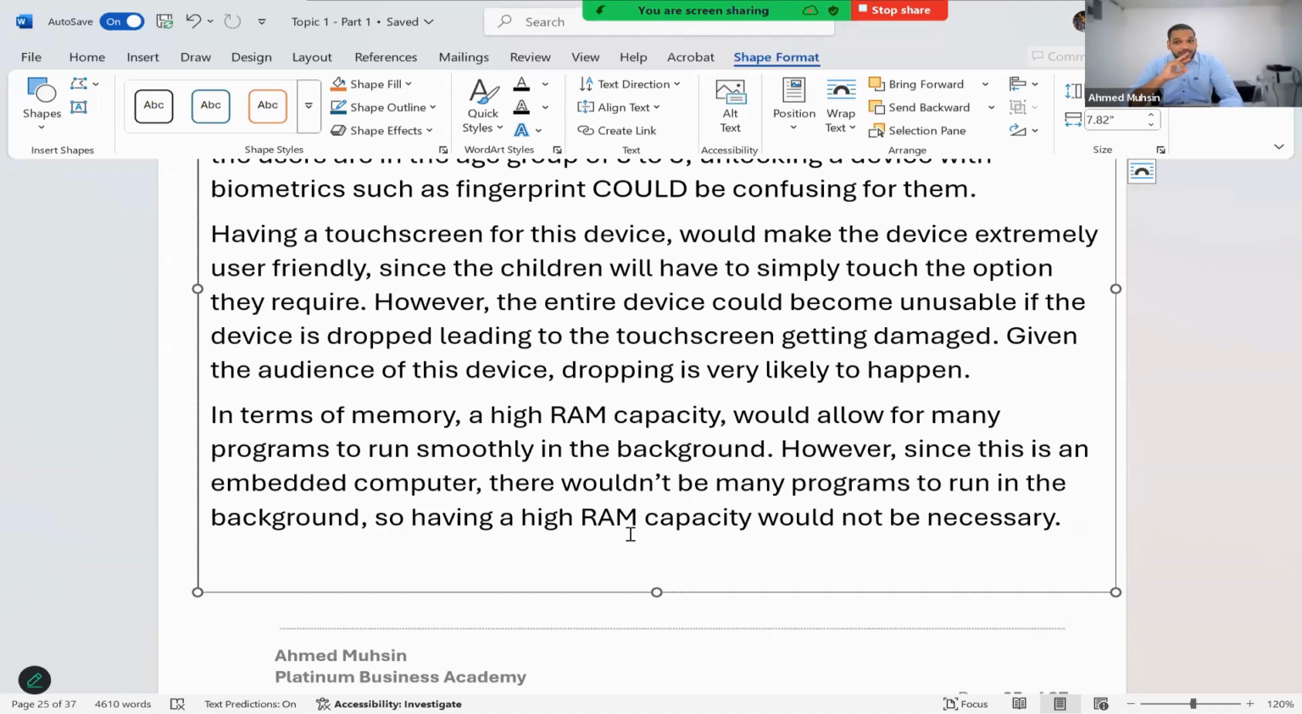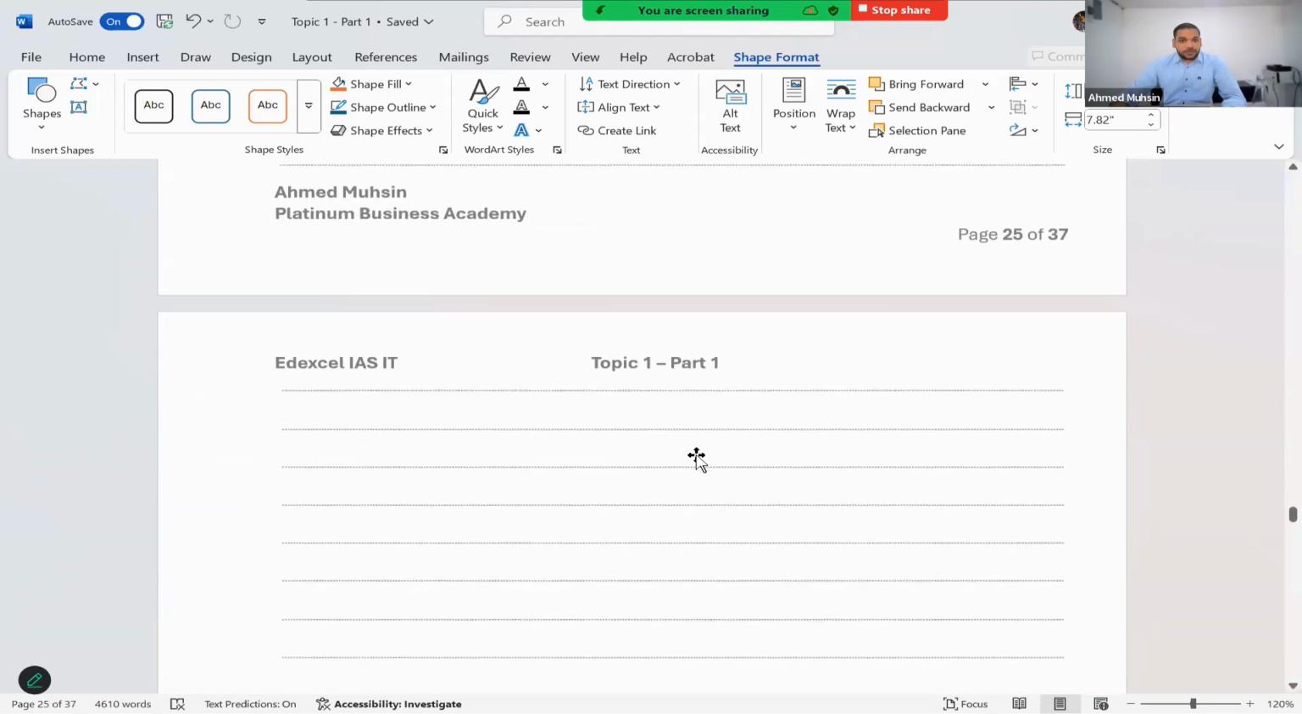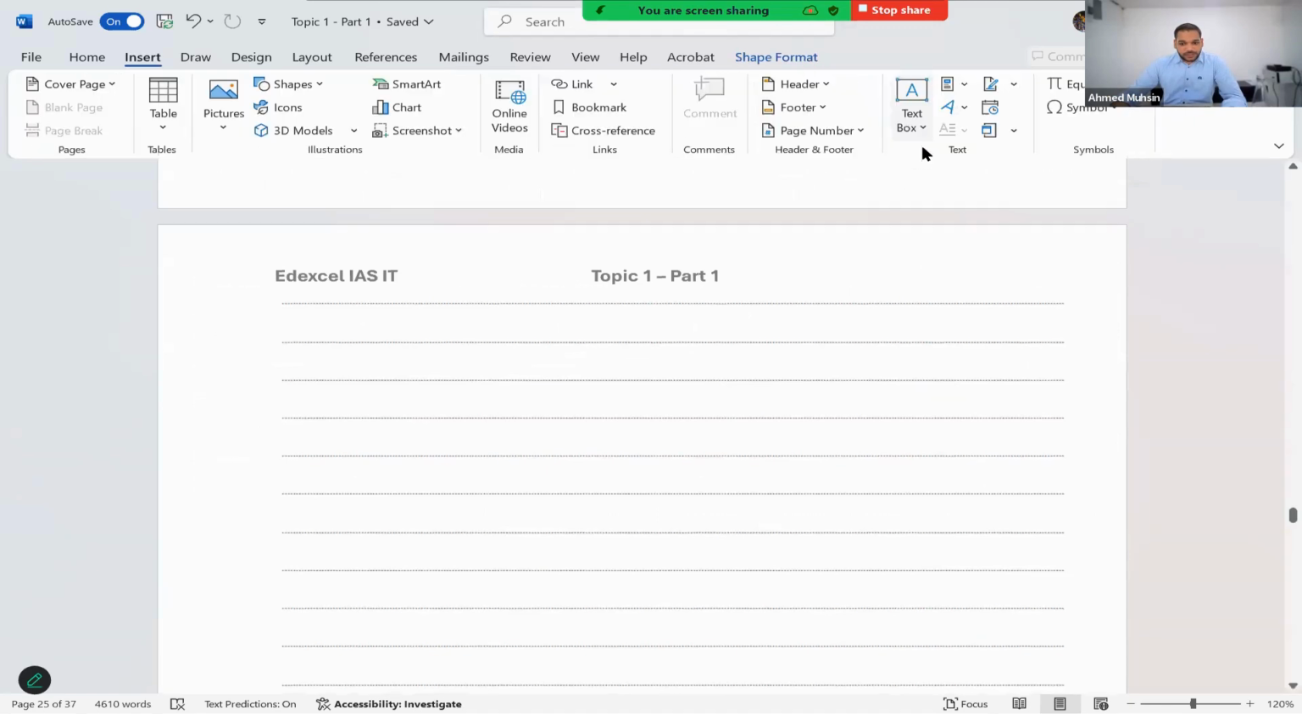So what about secondary memory then? You would recommend going for a high amount or a low amount? High amount. But then what happens to the weight and size of the device? It's going to be affected, isn't it? So let's talk about that problem. Given the audience using this device, the programs would contain lots of images, video, audio, which all take up a lot of memory space. Now we're talking about secondary storage.